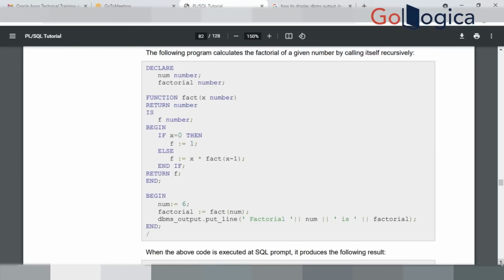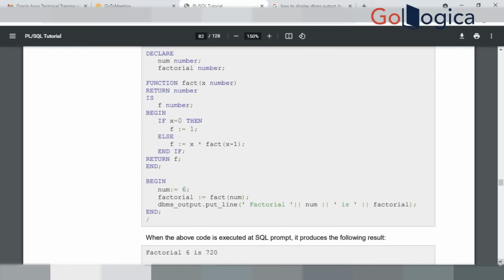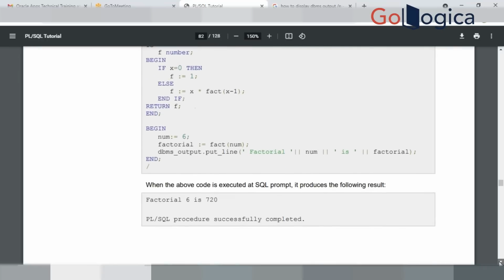Suppose the factorial value is 6. 6 factorial means what will come? 6 into 5, 5 into 4, 4 into 3, 3 into 2, 2 into 1. That is the value that will come. That is the 6 factorial value. So this example will work in a similar way. Tomorrow you people should explain how this function works. The example is already there. Go and execute it, and tomorrow explain to me how the control works.